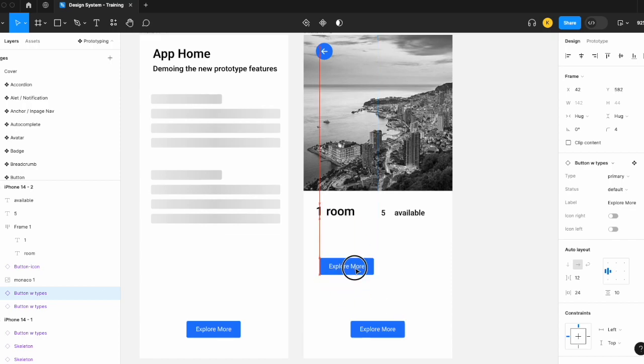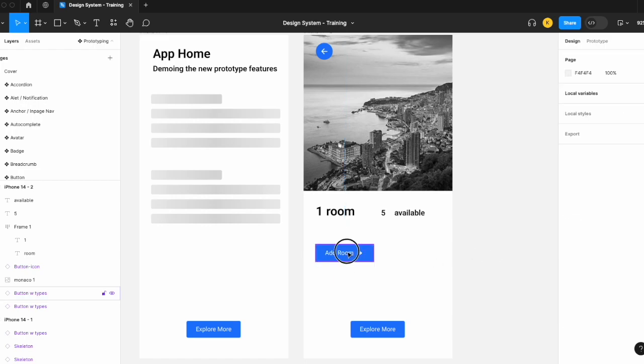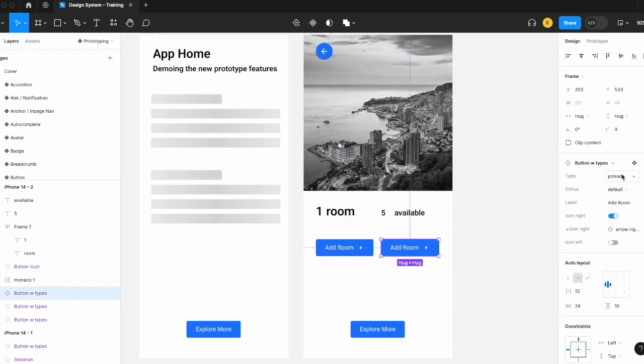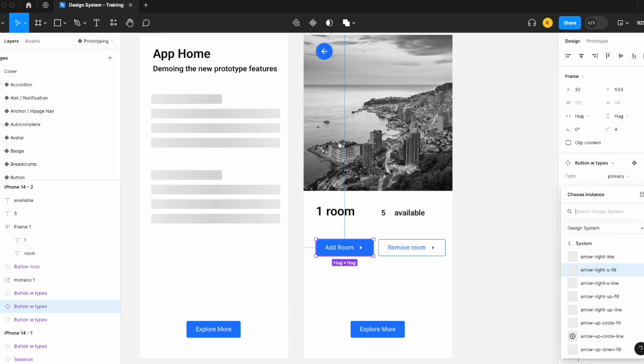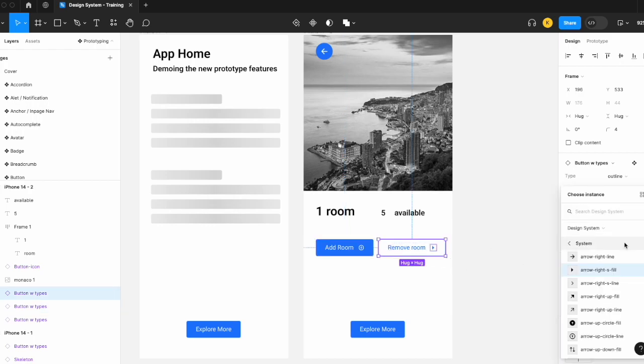So we can just copy and paste the button that we have here. Let's add our icon left, or icon right, excuse me, and we'll change this to, let's say, add room. And next, let's change the type to our outline, and we're going to say remove room. We'll change the icon to a plus, or add. And for this one, we'll change it to a delete. A little garbage.